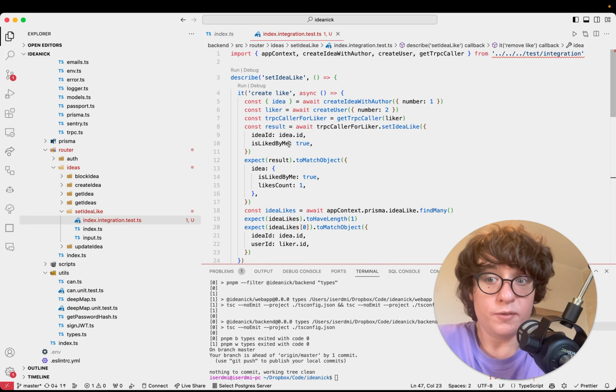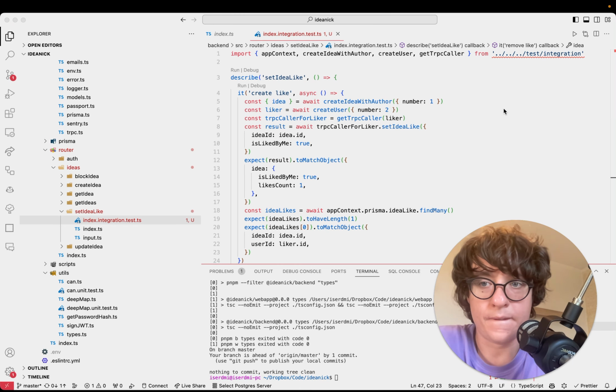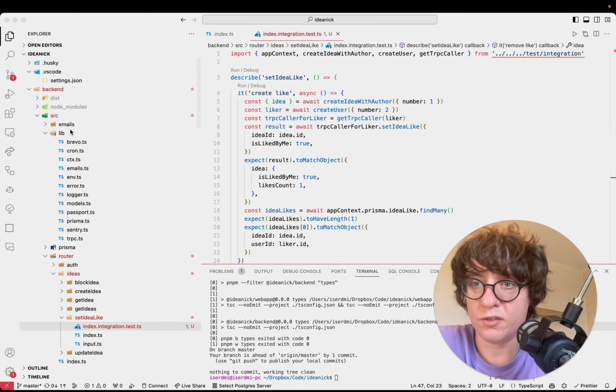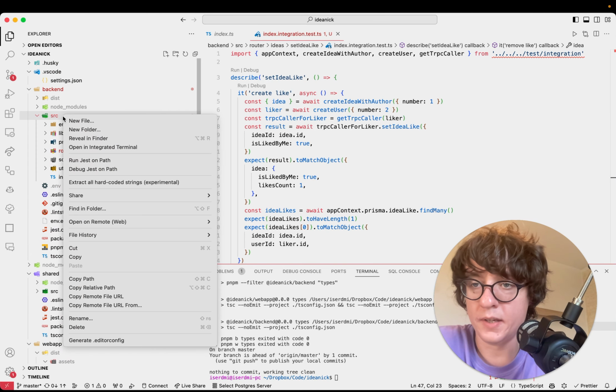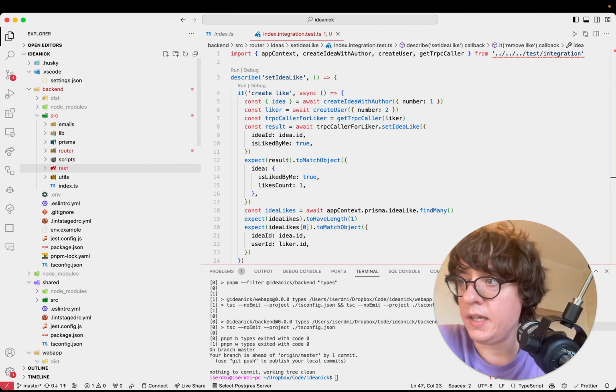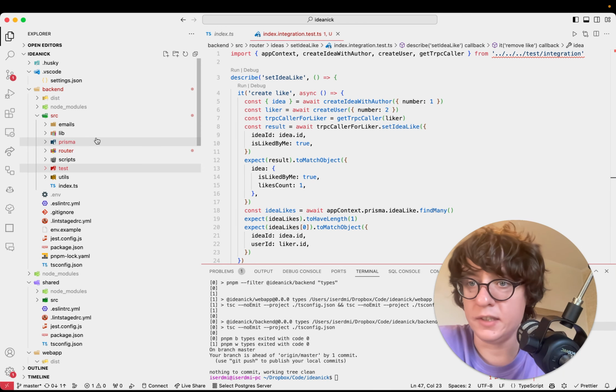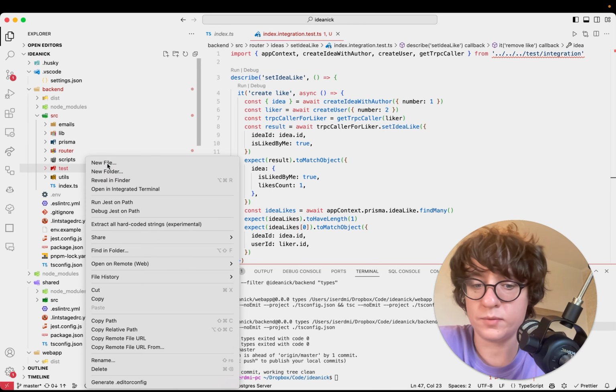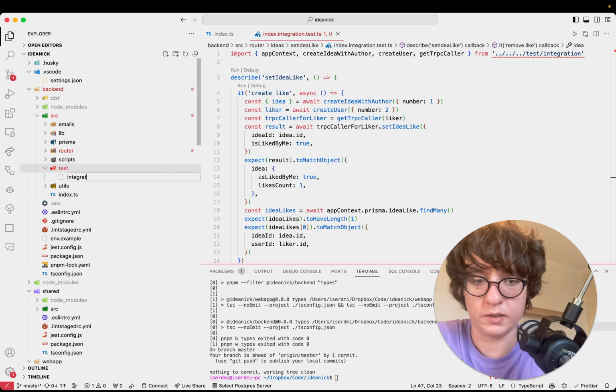So, to call it, we do need to create our helper file. Let's create it and take a look. Okay, good. For this, we'll create a test folder in the src directory, and inside it, a file named integration.ts, with the following content.